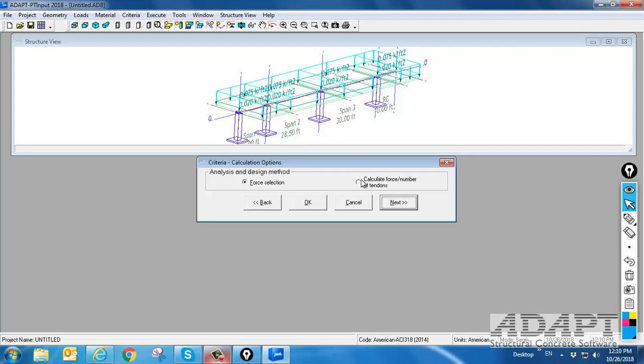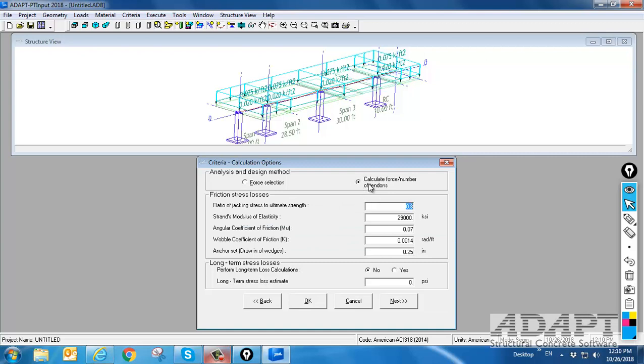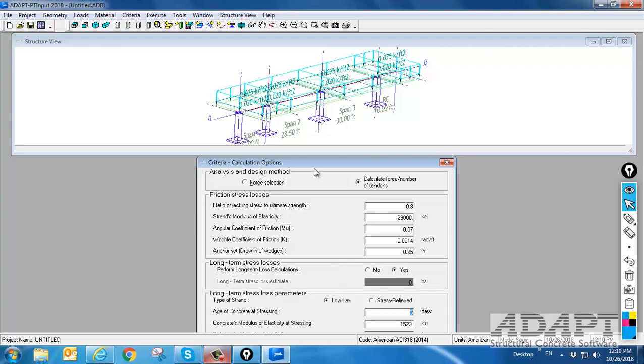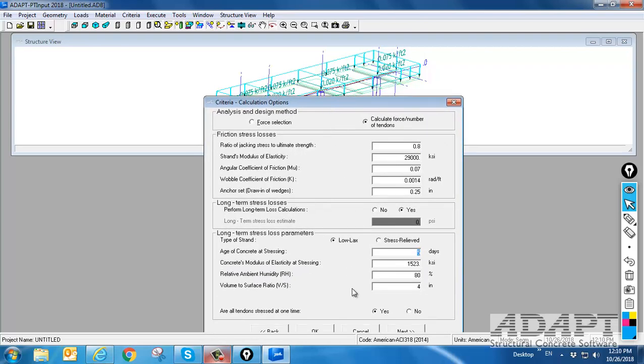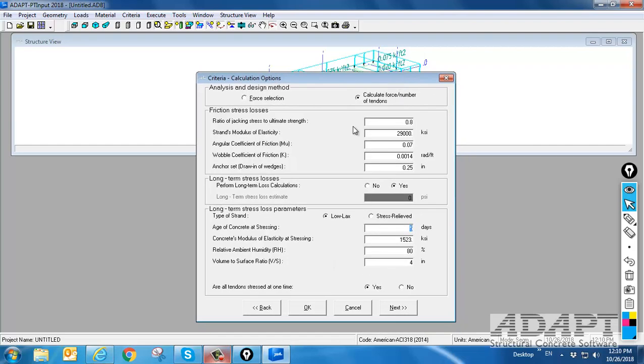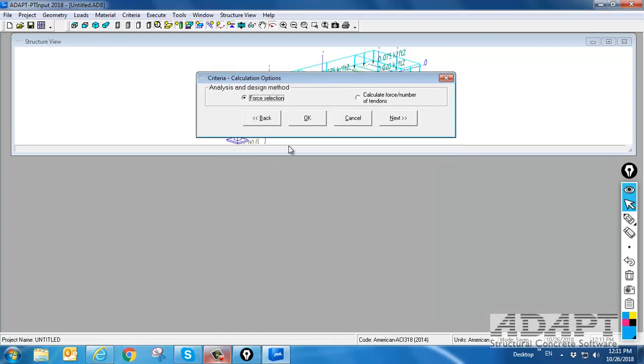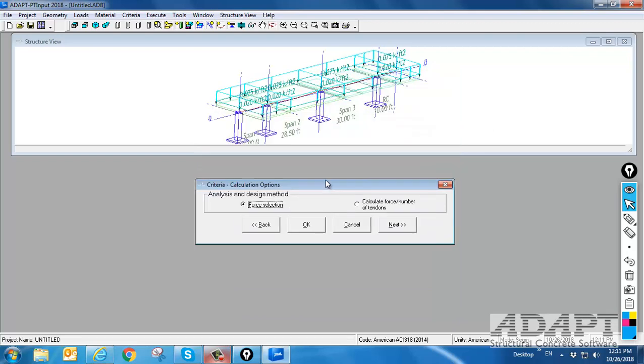If you want the program to calculate losses, then we can use the calculated force or number of tendons method, and we input the short-term and long-term loss parameters and properties here, and the program would then calculate this based on the actual losses in the system versus an estimation or an approximation using the force method.